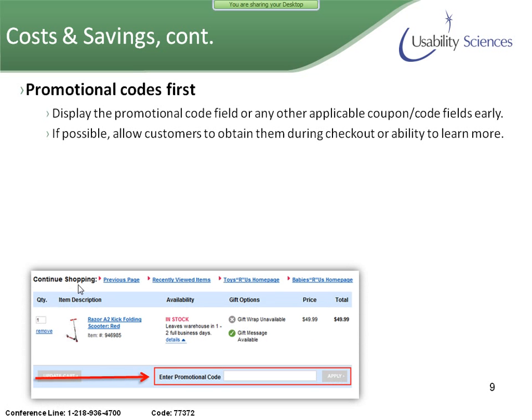So some examples here. We're on a shopping cart page here, and we have the ability to put in a promotional code even before, as I'm starting the checkout process. So I put in my promotional code, I will have the ability to apply it and see the results of that and how that impacts my price.